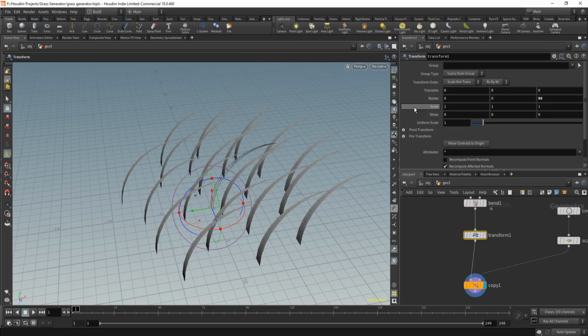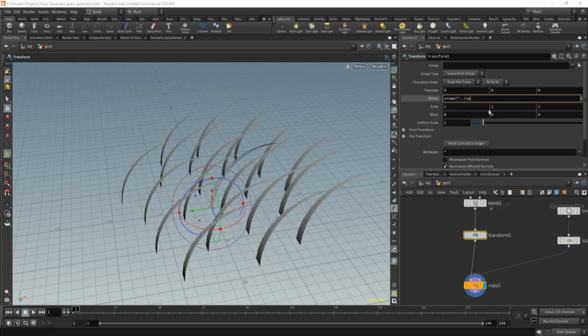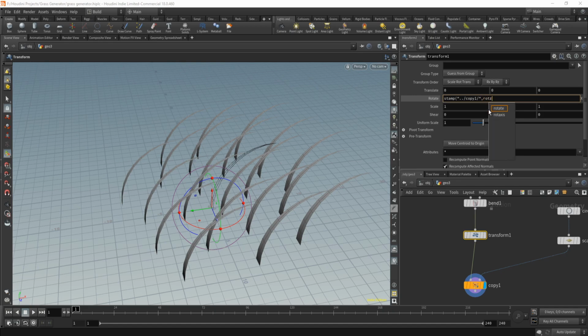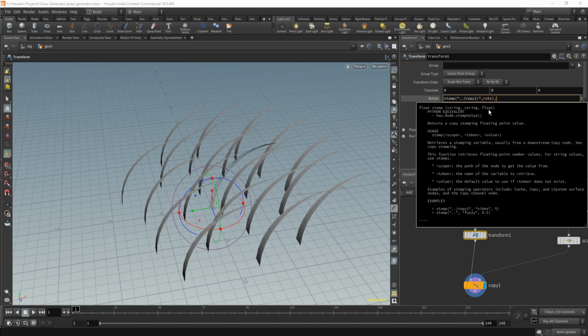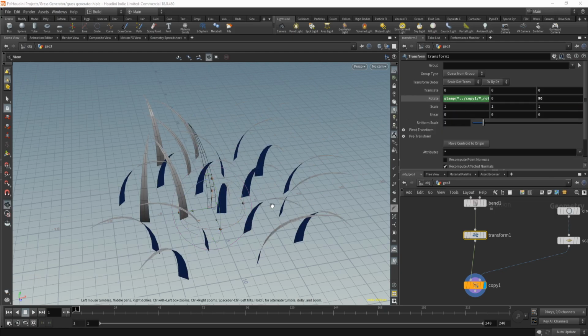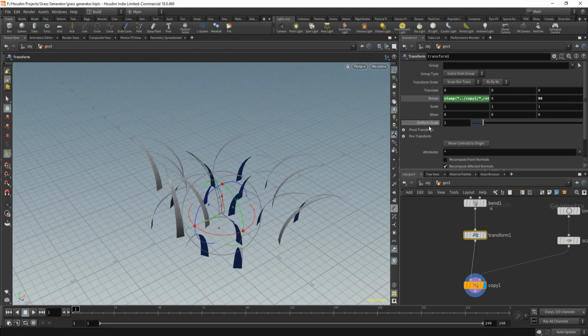So now we need to jump into our transform node. And then in our rotation, we want to do stamp. And then we need to identify the node that we're going to be using our stamps from. So we'll do the copy one, and then we'll do rotation X. And then we need a default value. So if it fails for some reason, we'll just set the rotation to 0. So now you can see that we have a bunch of random rotation inside of our grass.